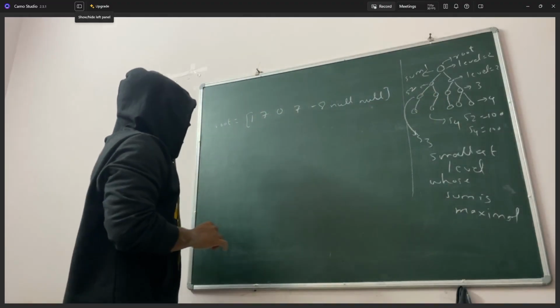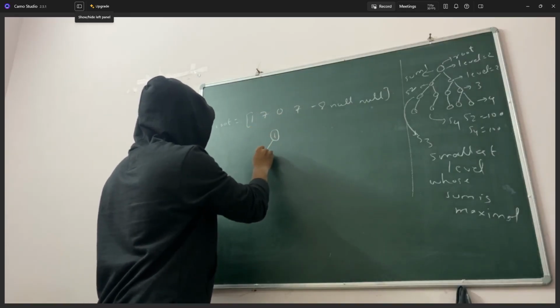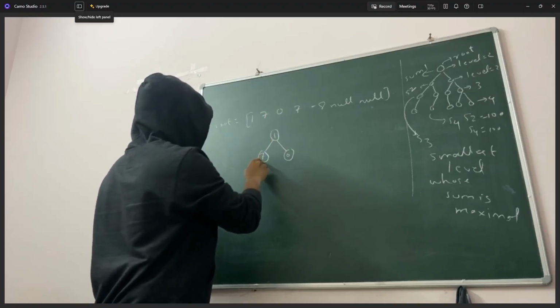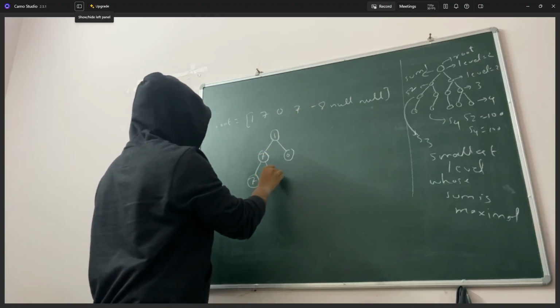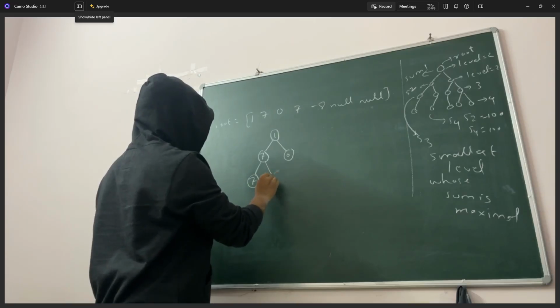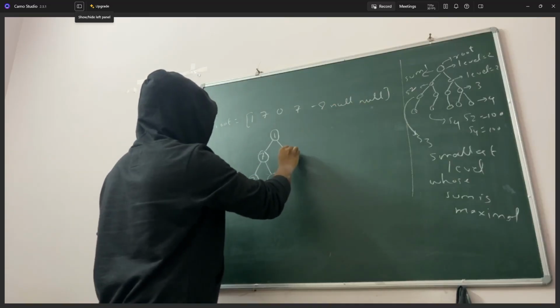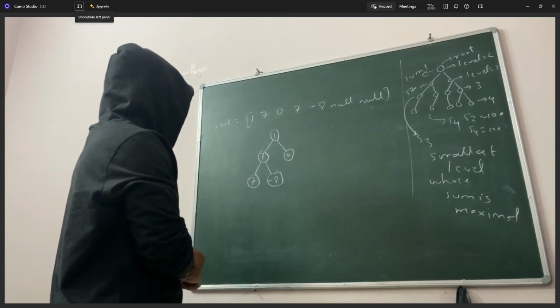So let's draw a tree. We have the root. This is the left child. This is the right child. This is the left child of 7. This is the right child of 7. And null, so we don't have anything. And this was 0. So this is the binary tree that they gave.